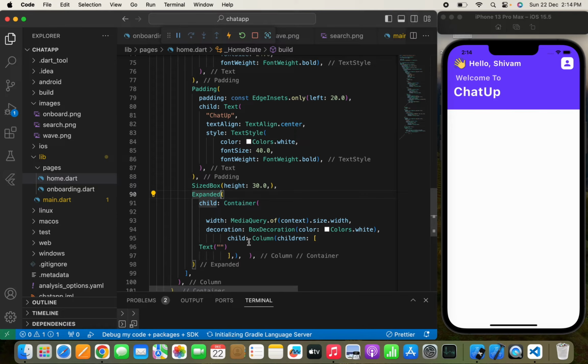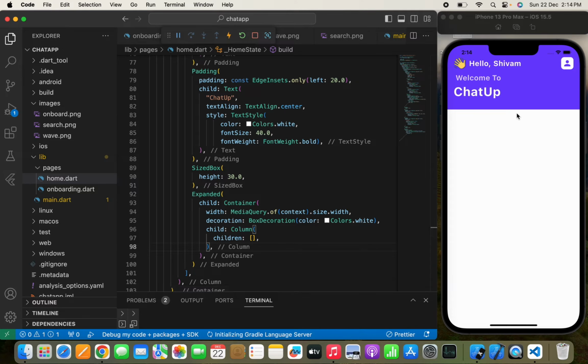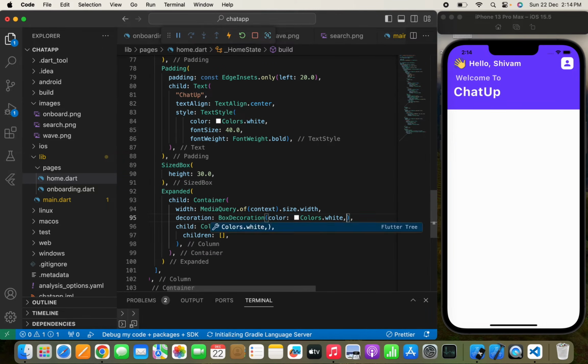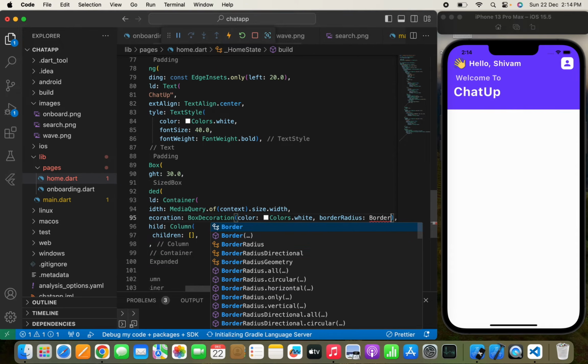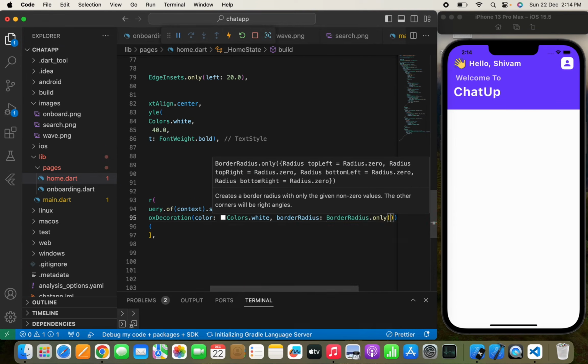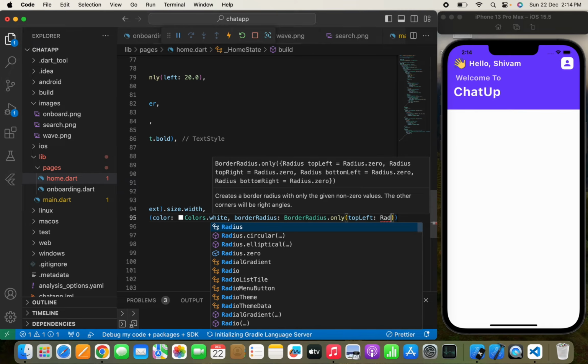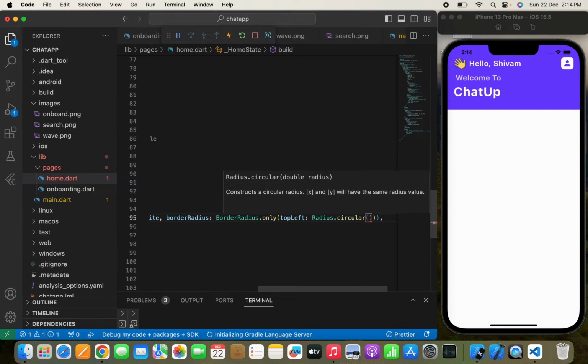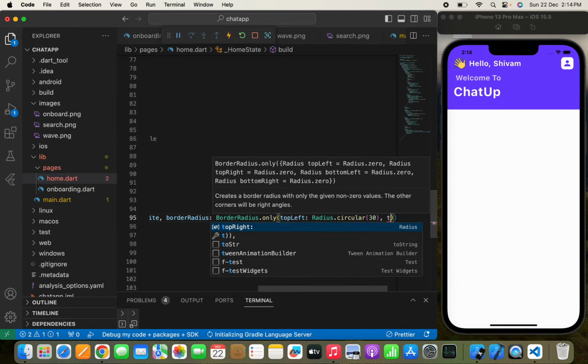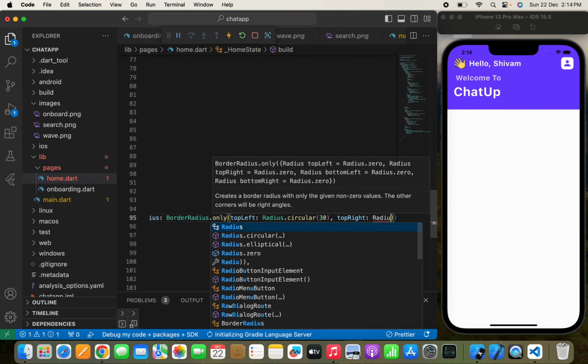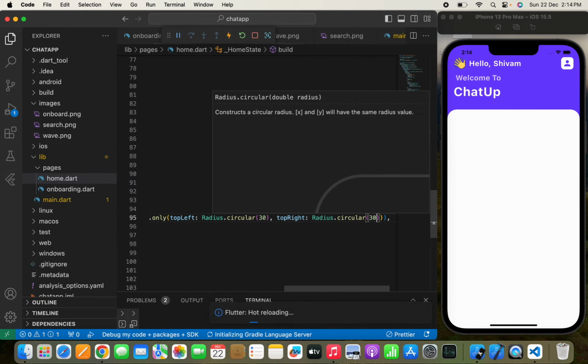Yeah, now let's move. And as I've told you, first I'm going to show the text field over here. So first, as I've told you that there will be a circular radius from a top left and a top right. So I will use a border radius, and in the border radius I will simply write border radius dot only, and I want to simply provide from top left. So we'll write top left circular radius 30, and from the top right radius circular 30, right? So here it is. Now here I can show the text field.